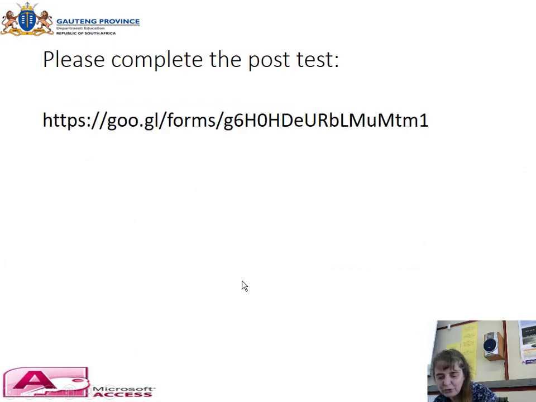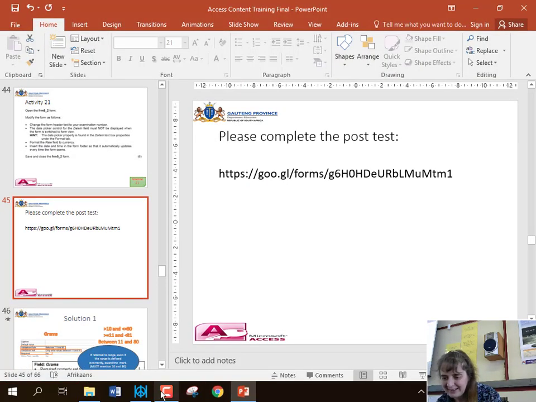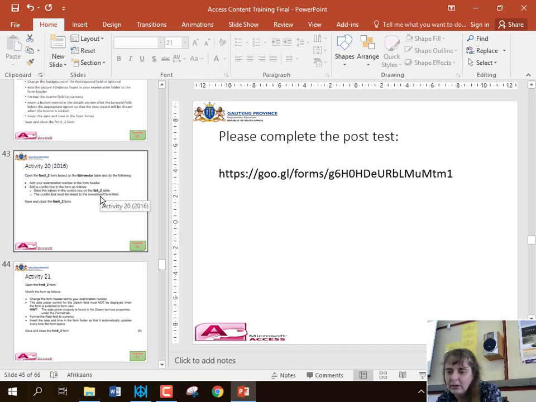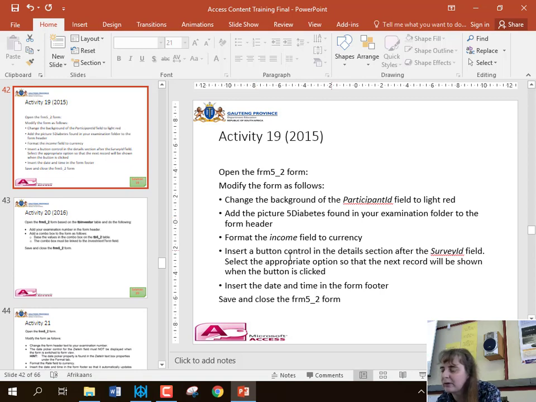Now, before you do your pre-test, I just want to quickly, because I saw someone asking about the activity 19 with the button control. Okay? Insert a button control in the details. Okay, now let's see, I'm going to ask the teacher. I need to end this session on a high note. Who can explain to me what I need to do? I'm going to open this form, and I need a teacher to explain to me what to do.